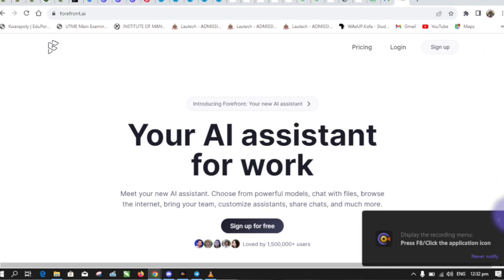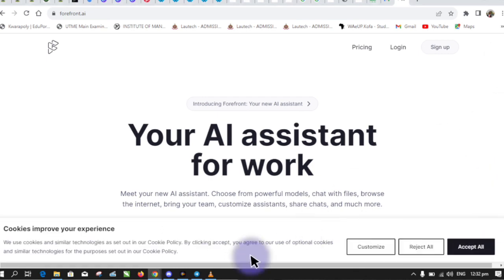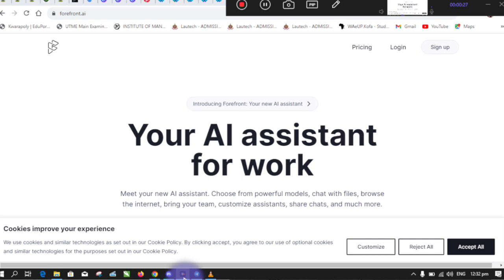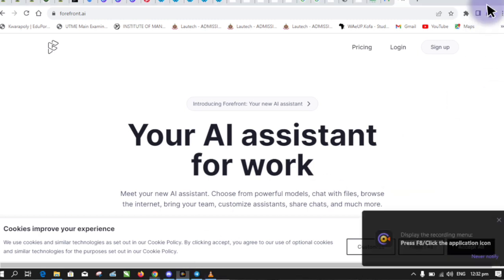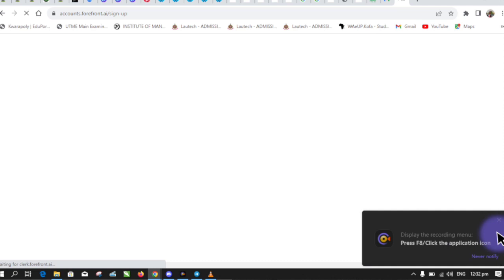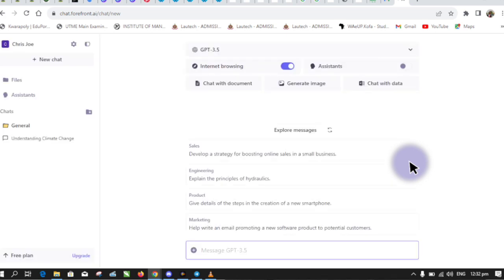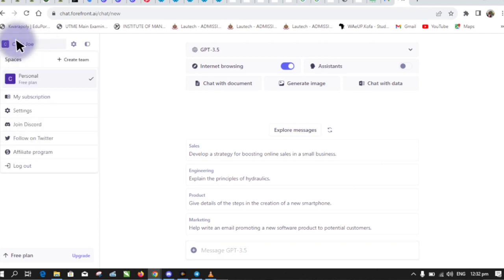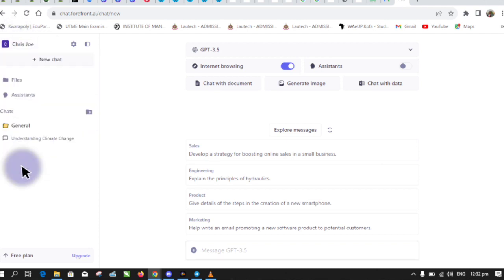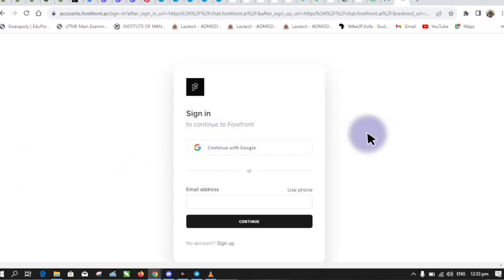The first thing to know is that it's not a free app, but it has a free plan. So you click on sign up. I've already signed up on this account, so let me log out first. The best way to sign up is using your email. So now this is the sign up page.